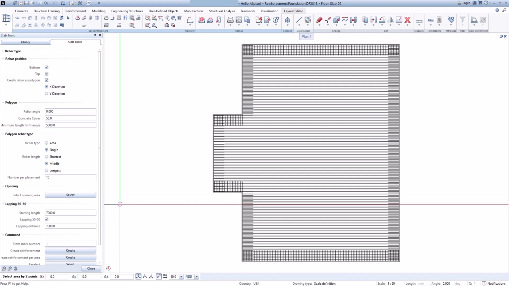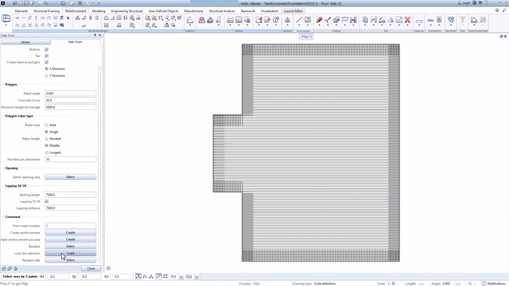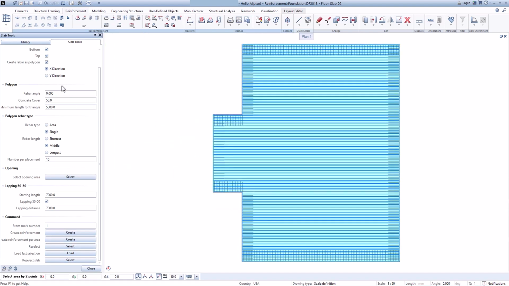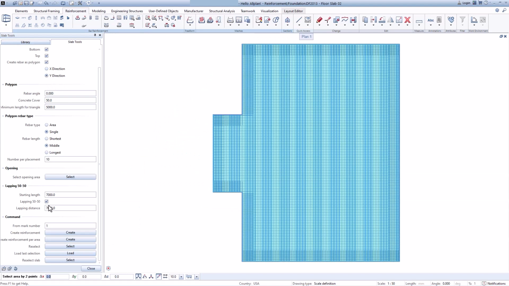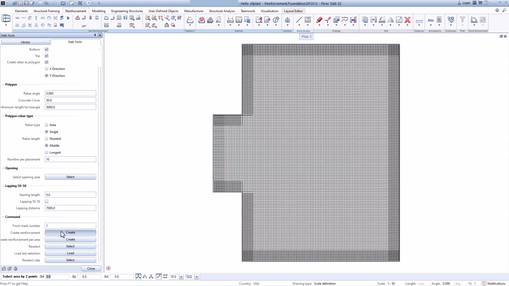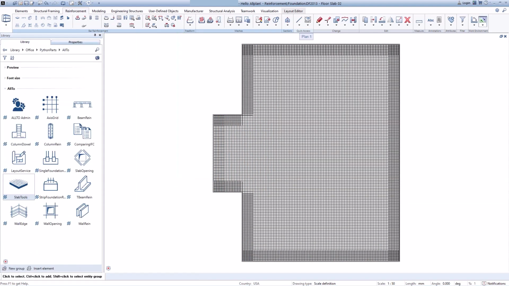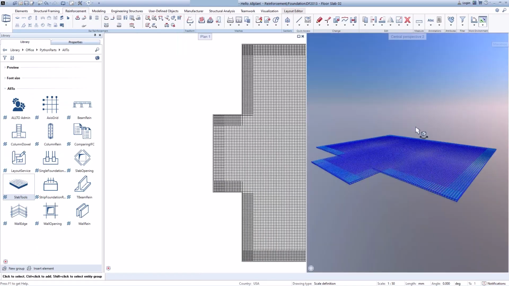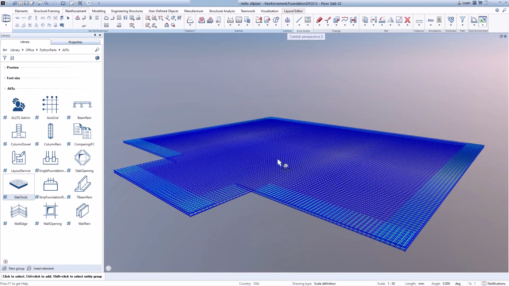Okay, continue to create rebars for Y direction. In Y direction, no need lapping 50-50 and starting length, so I remove them. Let's check the result. That's fine.